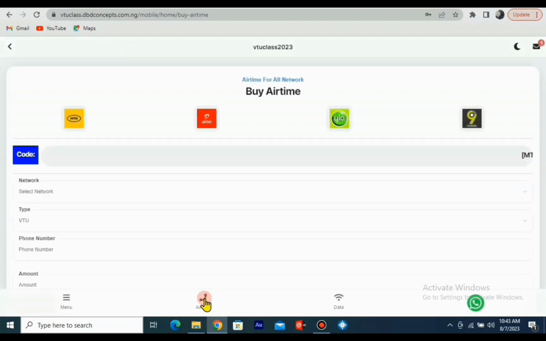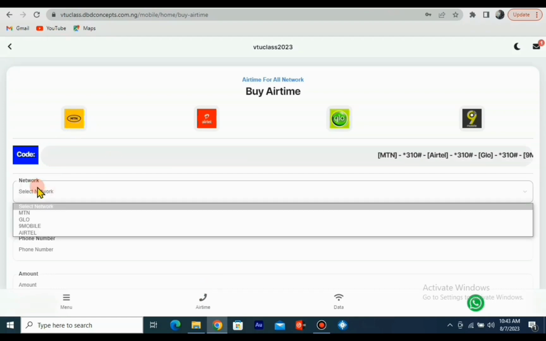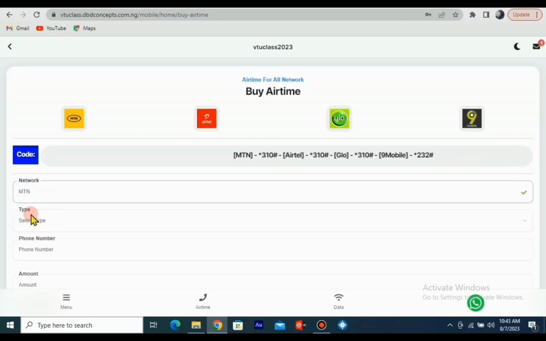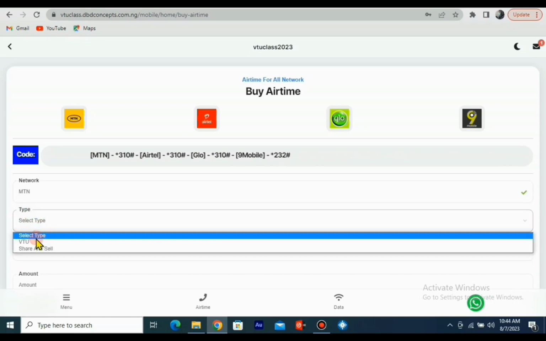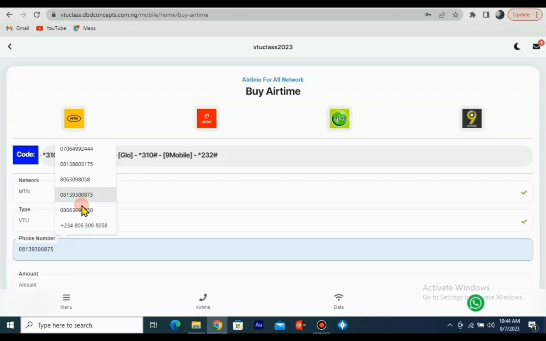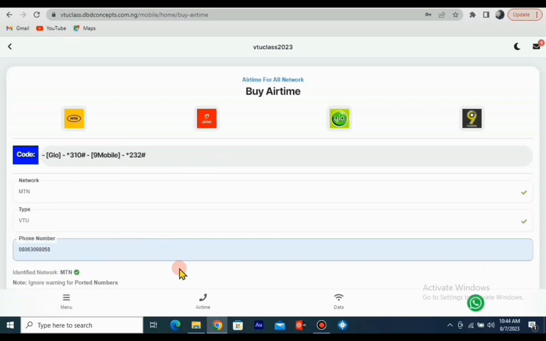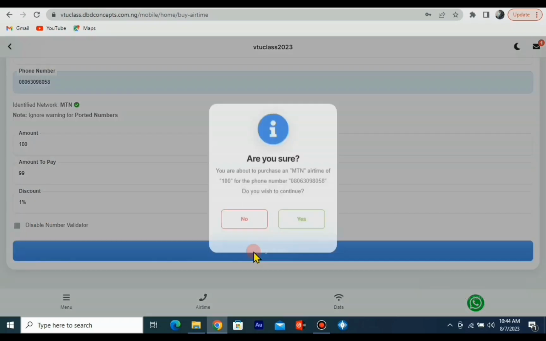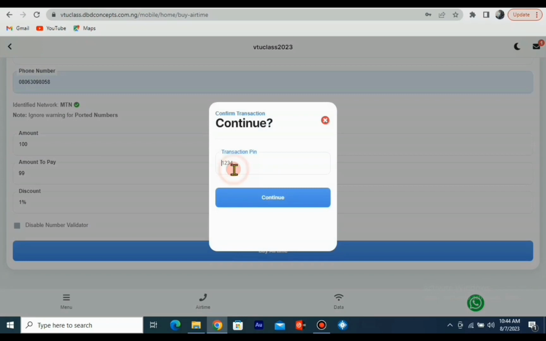So let's try another one. Let me go for MTN too, because I only use the MTN network. So put in my details as usual. I'm just putting the amount. Let me go for 100 naira. I'm paying 99 naira, 1% discount. So you can just set it. That is how I set mine.